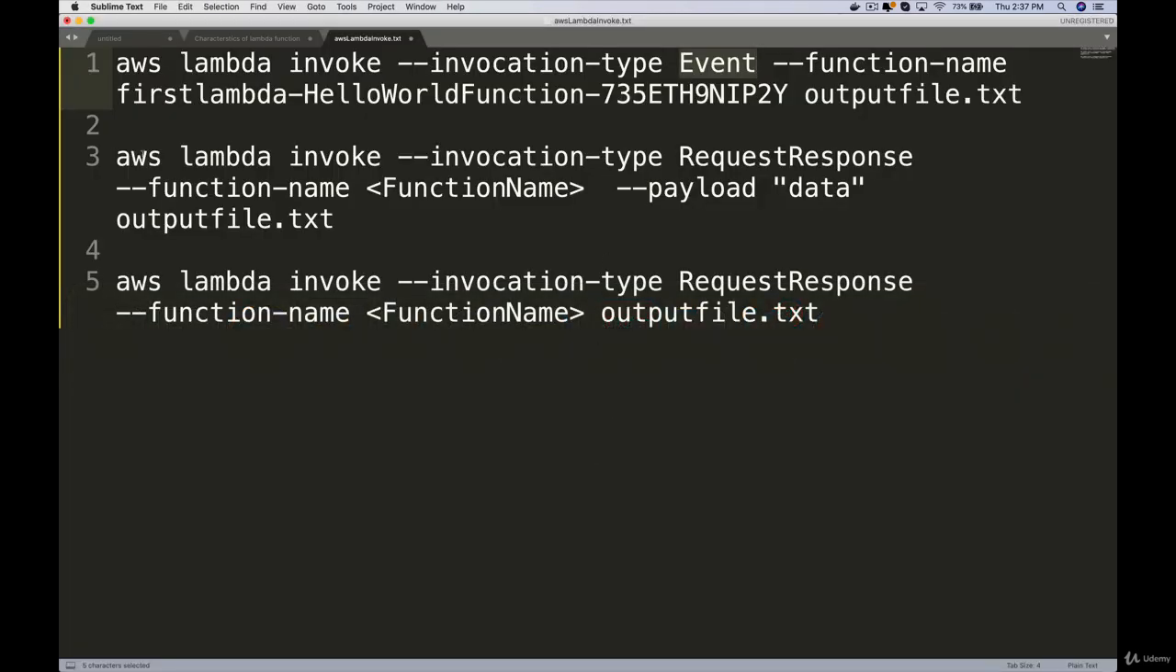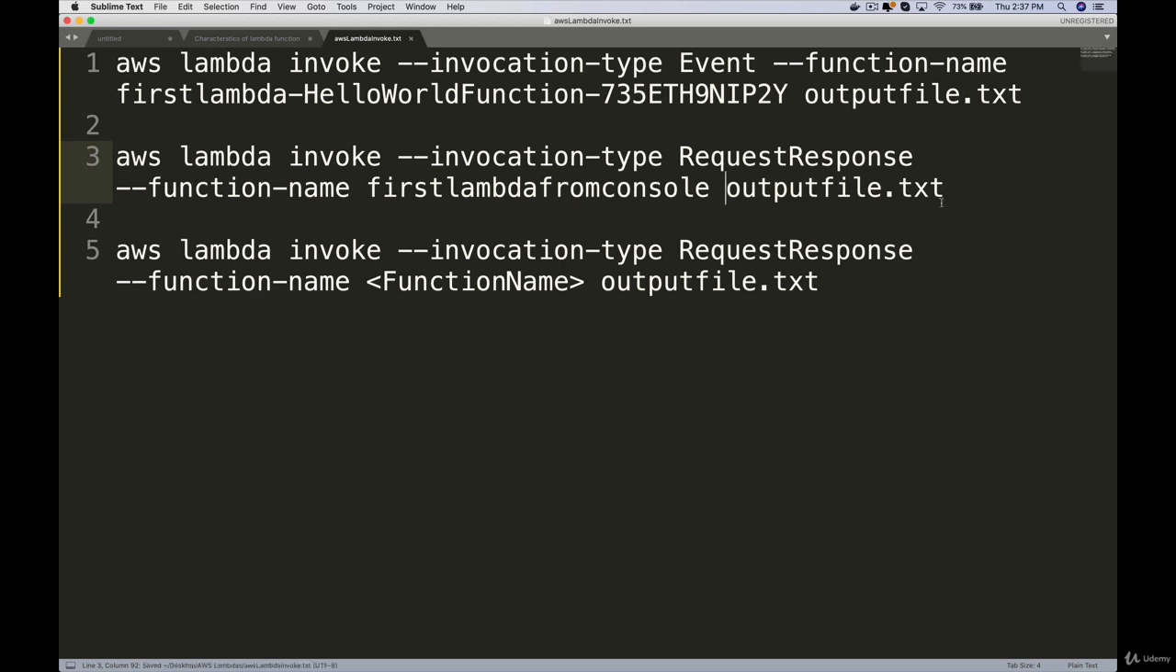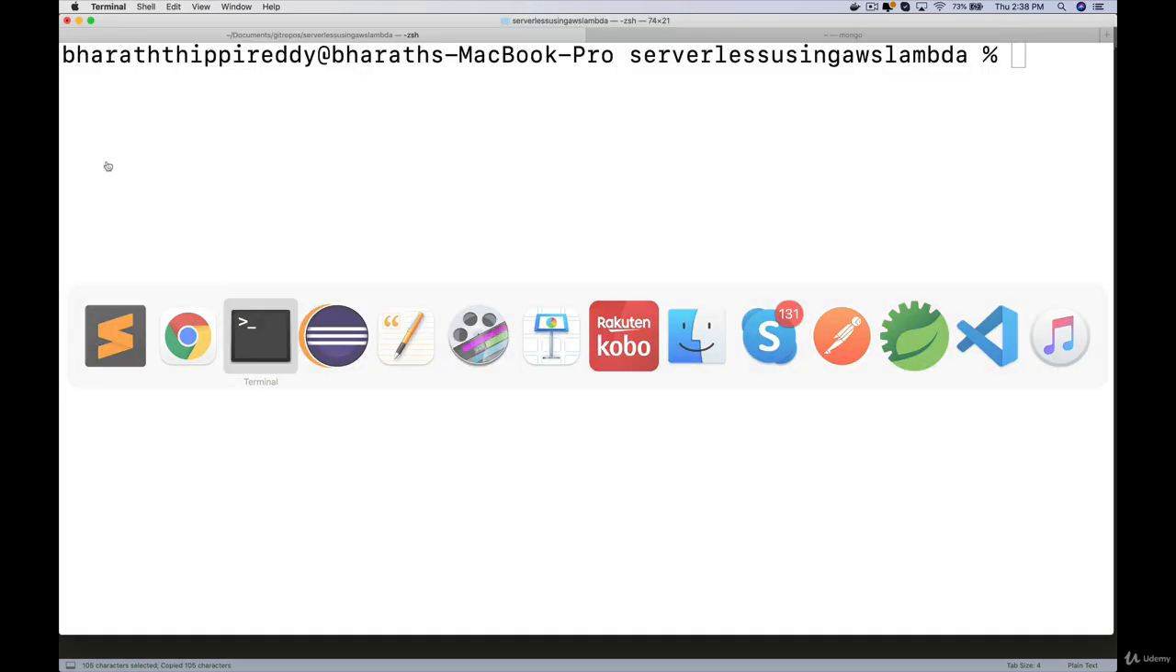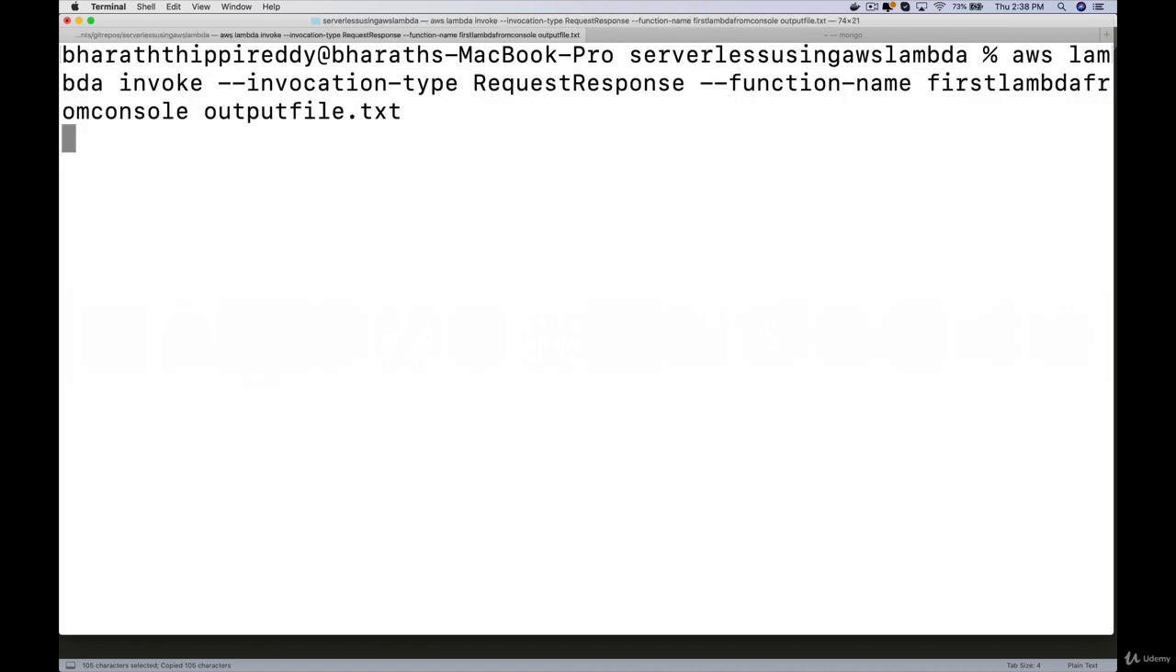I'm going to use the second one, AWS Lambda Invoke --invocation-type request response. The function name will be replaced by the function name. It does not have any payload, so I'm going to remove that. And it does return output. That output should be saved into the output file.txt. The name of the file can be anything. Copy, paste that command, enter.